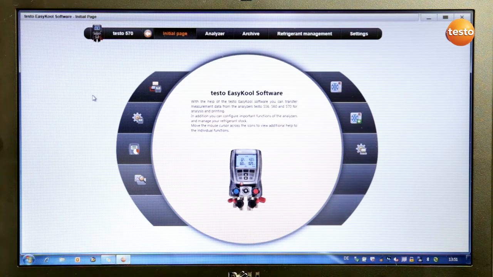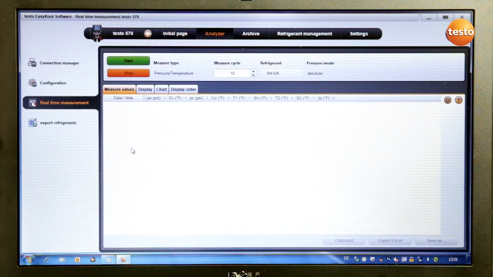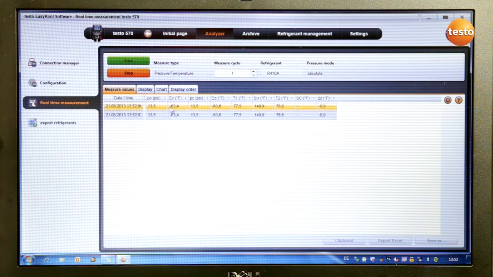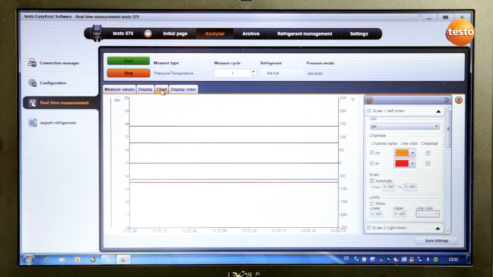You can also do real-time measurements with the software EasyKool and Testo 570. Therefore, select the measuring cycle and start the measurement. You will see a table of content of the measurement. You can change to a graphical view by clicking on Chart. Then stop the measurement.